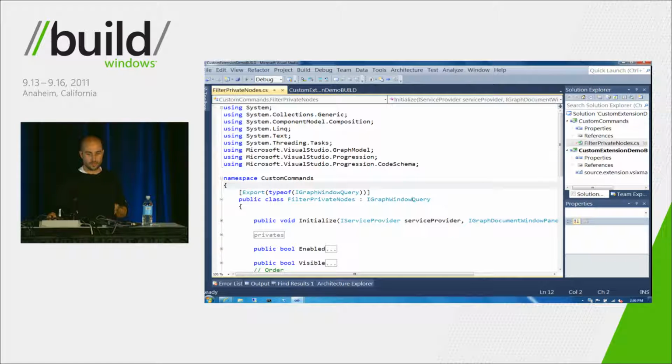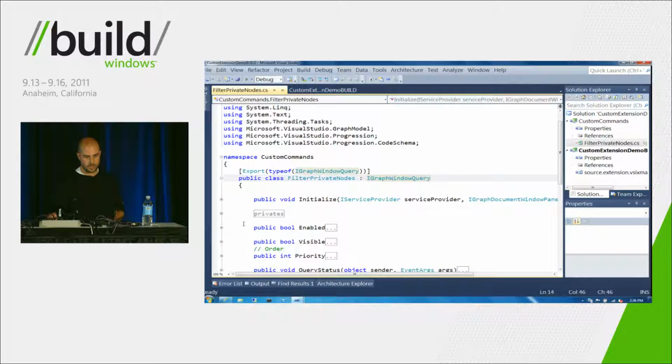But one thing you need to implement is basically an export. This is a MEF export that tells Visual Studio that we want to import this if you're an IGraph window query. You implement the interface. There's just a few methods you need to implement here.